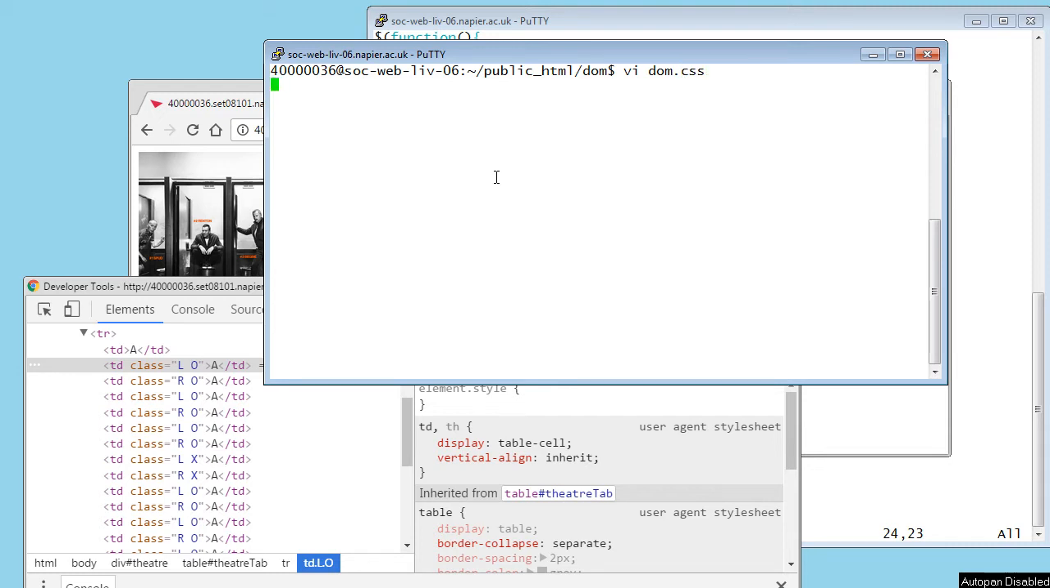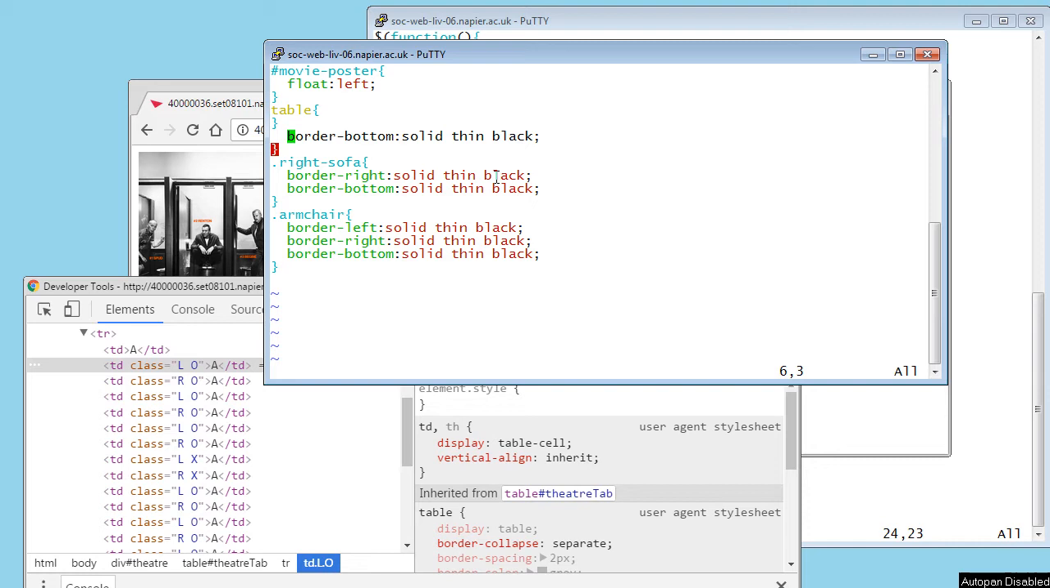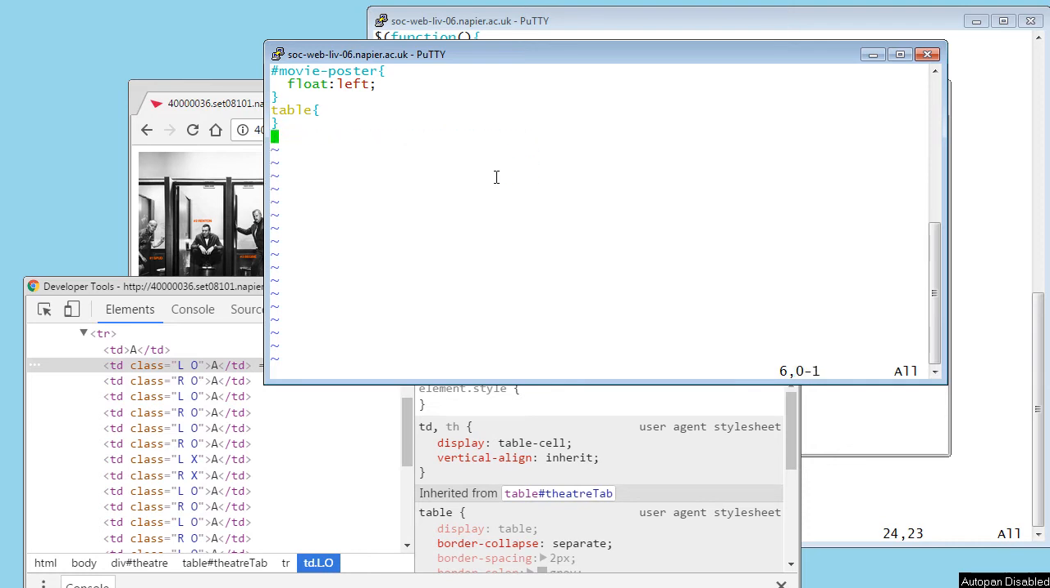dom.css. Okay, these rules here are pretty useless. Let's get rid of them. Okay, and let's make up a rule. So that guy there, left armchair, that's free. One way to find that is to say .l.o. You can have more than one class.